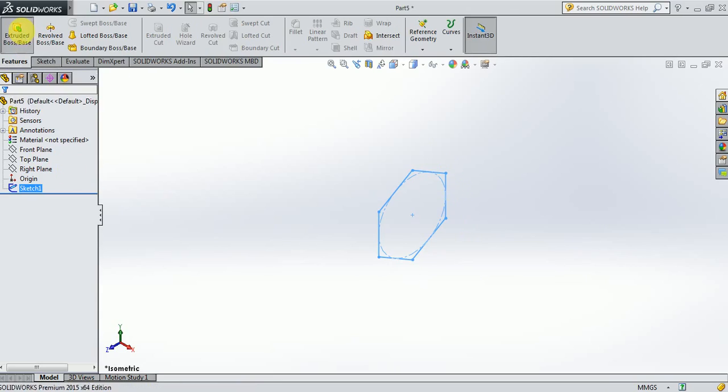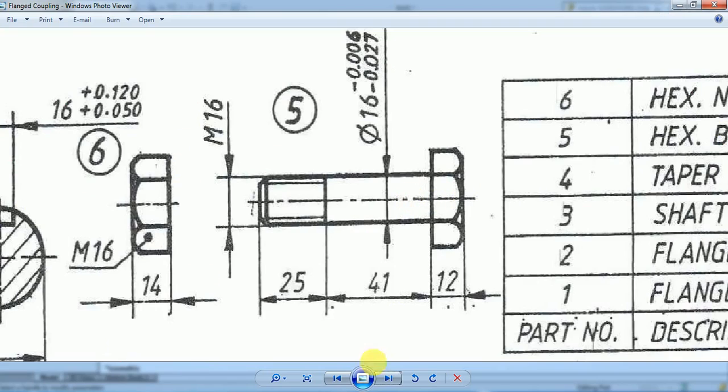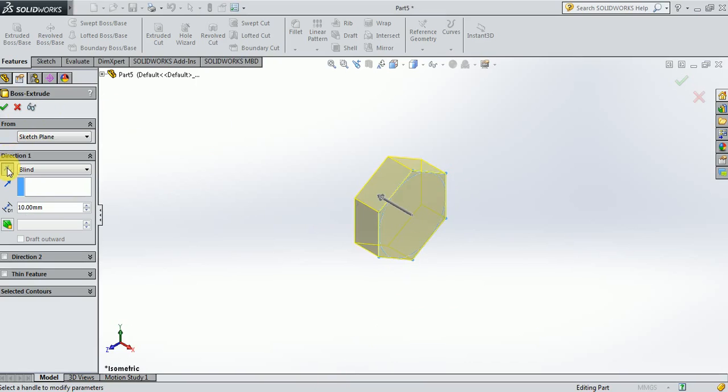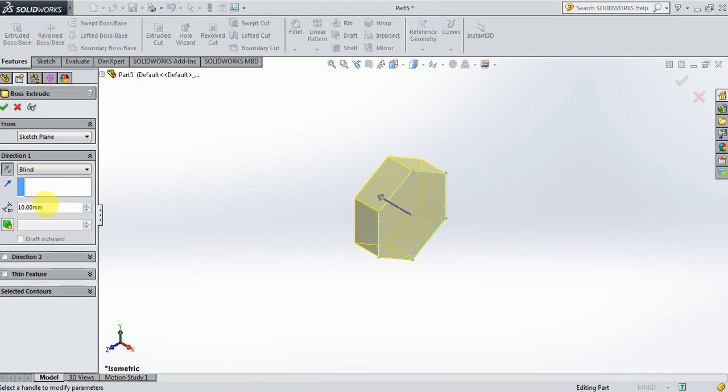Then I will go for adding the material within this hexagon. Then I will add the material towards the left side. Okay, so therefore I will reverse the direction here, and what should be the thickness here? So the thickness of the head of the bolt should be 12 mm. So therefore I am going to enter this as 12.